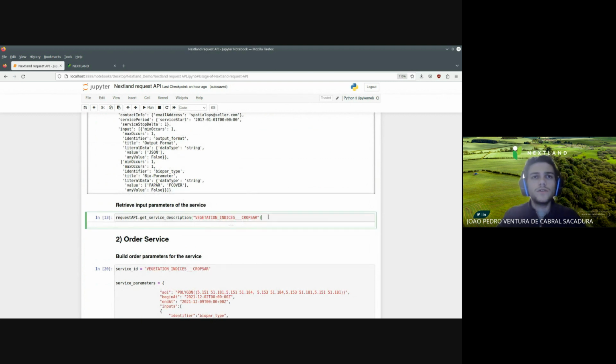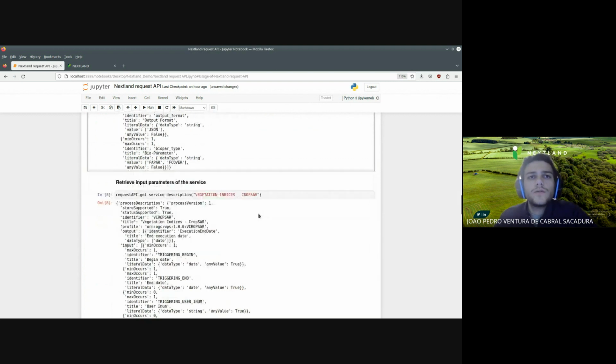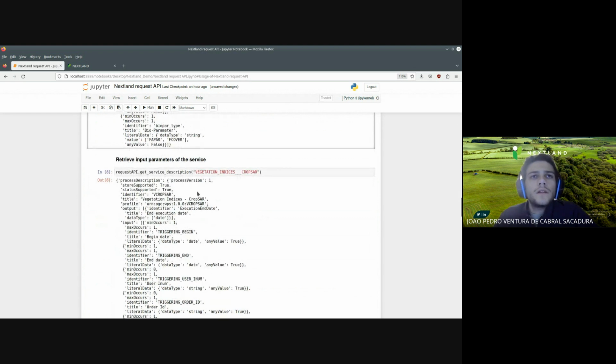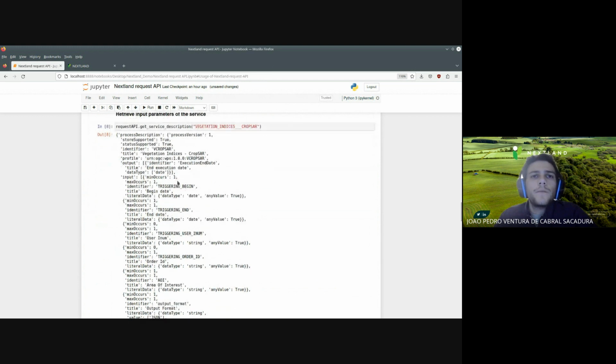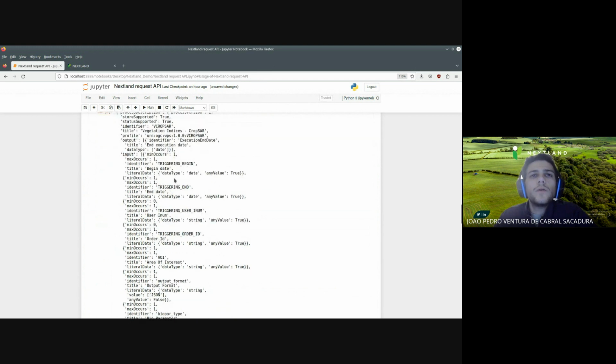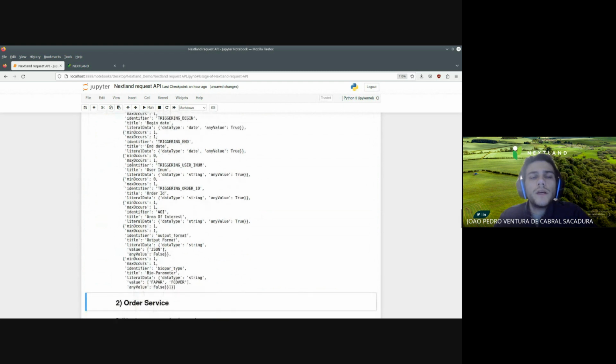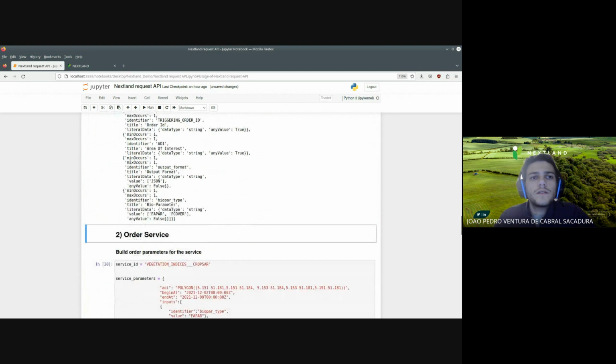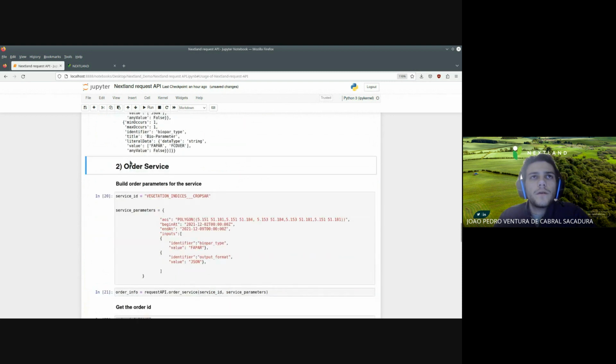Then you will need to create a payload to execute an order. It will be with this method, getServiceDescription, that you'll know how to construct this payload. There are two main inputs that you'll need to select, that I will show you below.